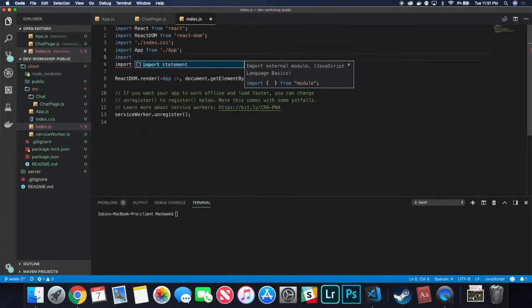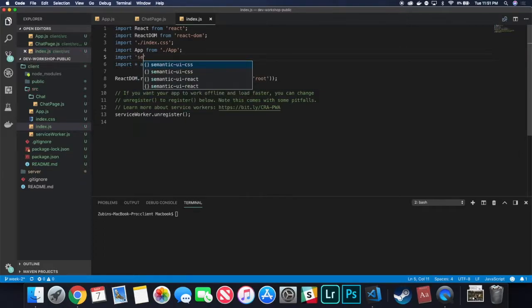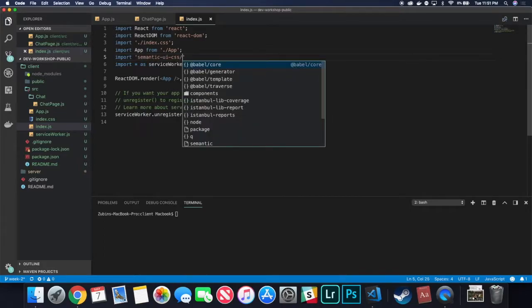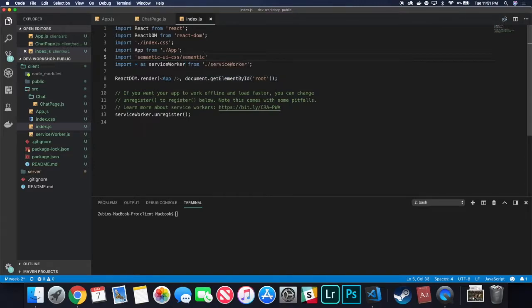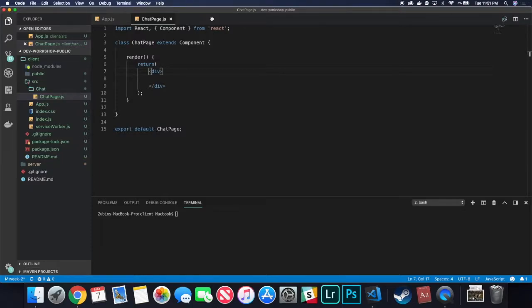So I'm just going to say import semantic UI, and you can see semantic-ui-css/semantic.min.css. So we are just importing the CSS files in our index.js file. That's it. I'll just save that, and I'm just now going to close index.js. This was done in order to make sure that our styles actually show up in a semantic way.